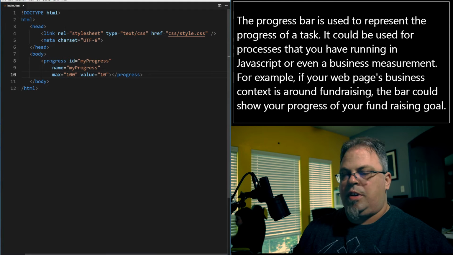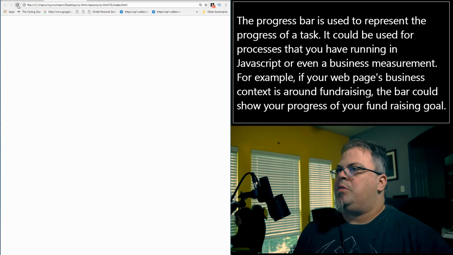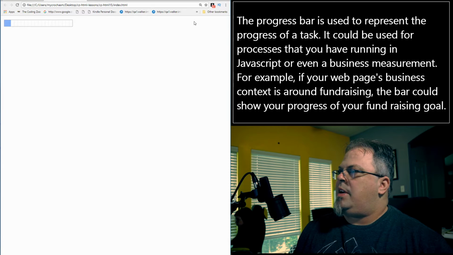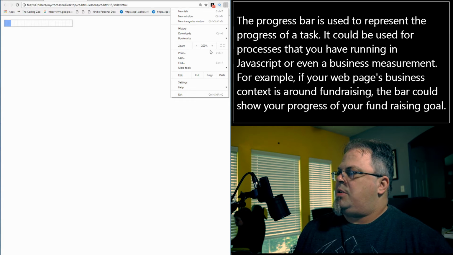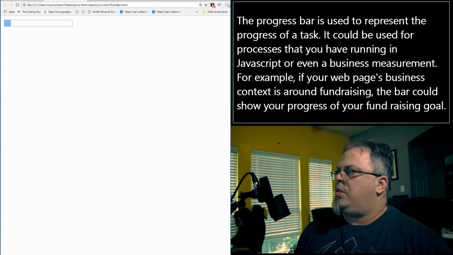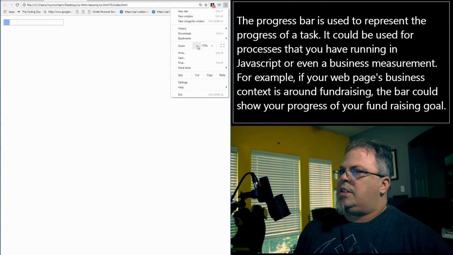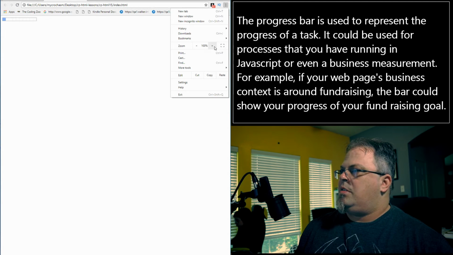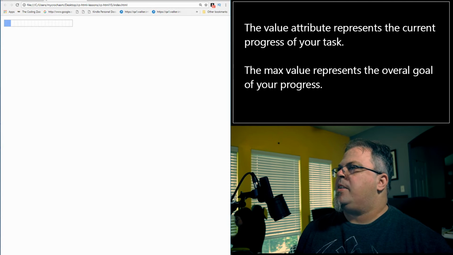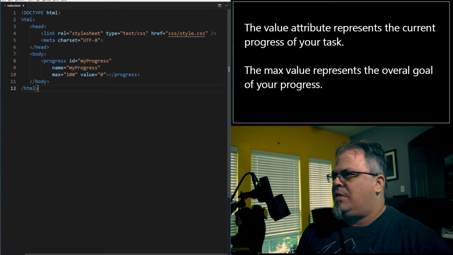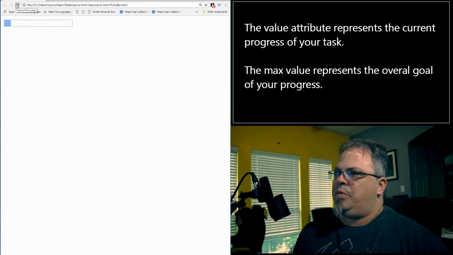Okay, Control S to save, refresh. So there is my progress bar, pretty simple. I've got the zoom set up to 200 so you can see it better. It's normally a lot smaller than this. You can use CSS to make it bigger, smaller, different colors, all that good stuff. So for today, we're just going to use the default. I'm going to go back to my code here. Let's put it down to 0, save it, click refresh. There we go.